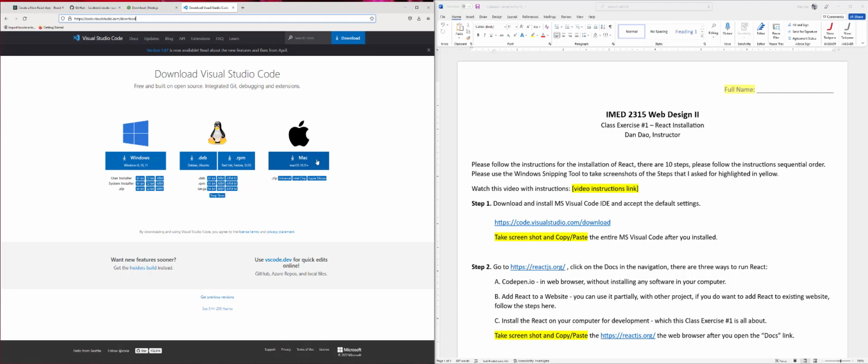MacBooks, Chromebooks, they're a whole different beast. That thing is just not a computer. You can't install things on there with it.